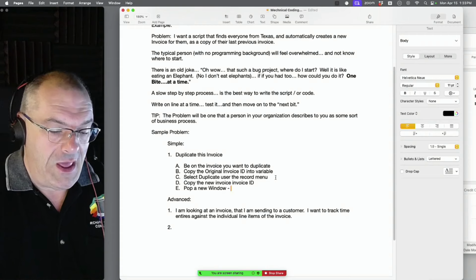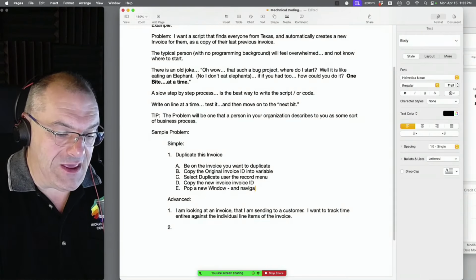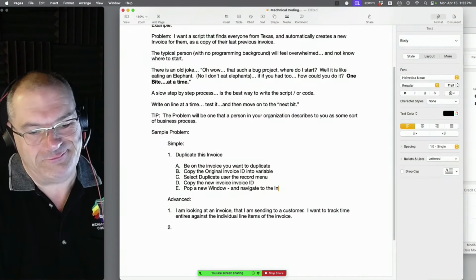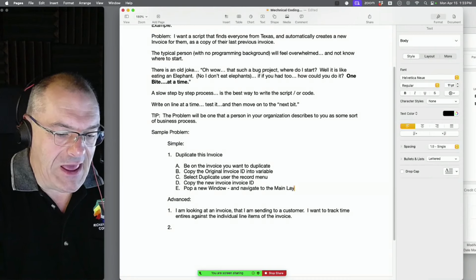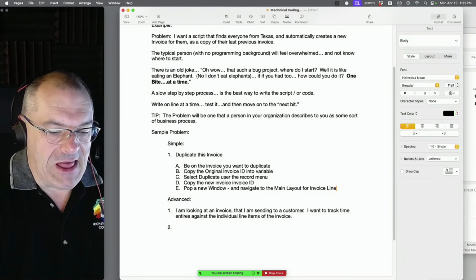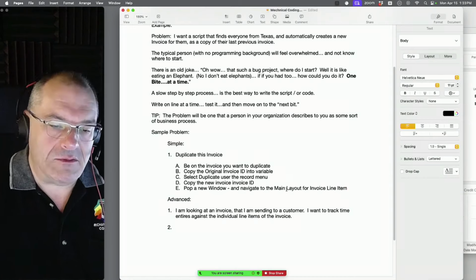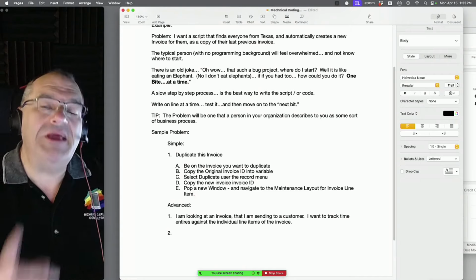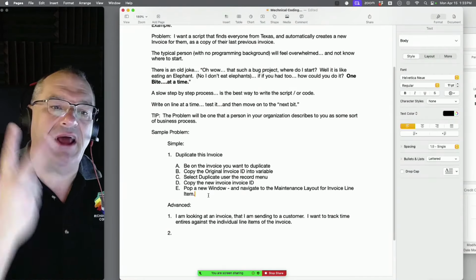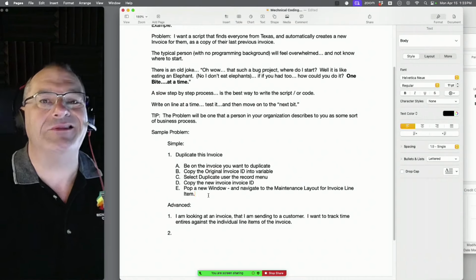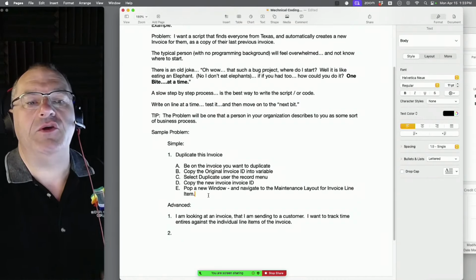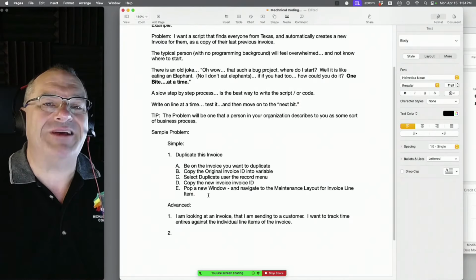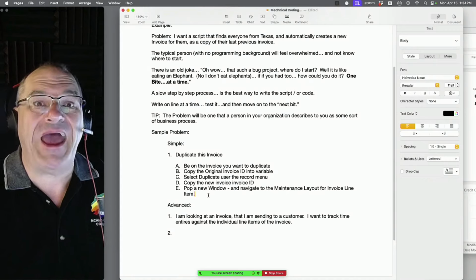Pop a new window and navigate to the invoice, I'll just call it maintenance layout for invoice line items. Now, a maintenance layout allows you to see the data. When I do maintenance layouts, I try never to put triggers on the layout. So if you take a script and you go there, you can run around in there and do things without worrying about stepping on a landmine and blowing yourself up by accident.